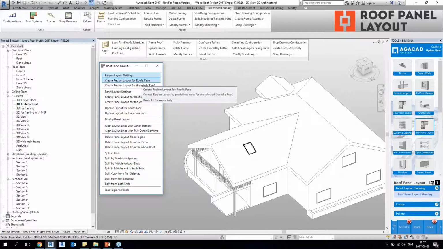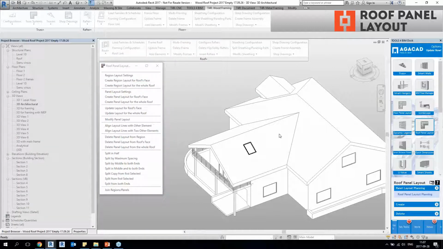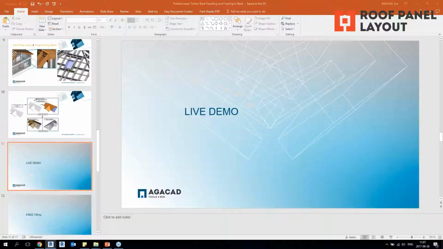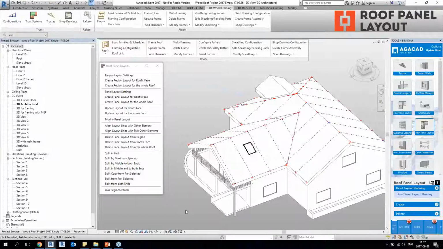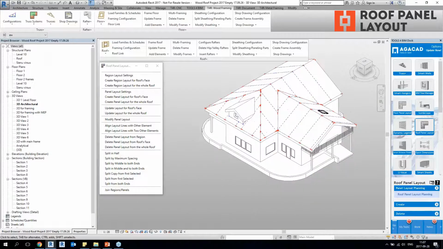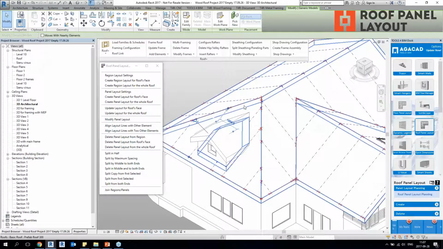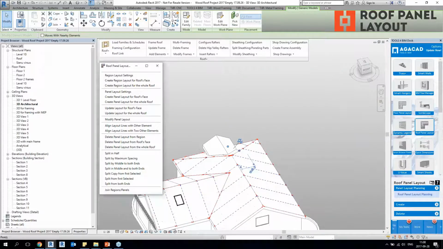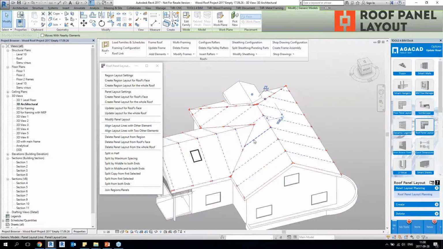Now I can either create a layout for each one of my roof faces by a different rule, let's say, or I can just click on create region layout for the whole roof. Then it will create the layout for the whole architectural roof. Okay, and I can see that the layout is created. The red symbolic lines indicate the regions and the blue symbolic lines indicate the panels.